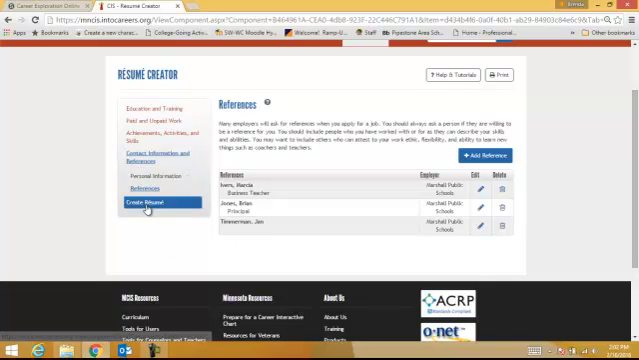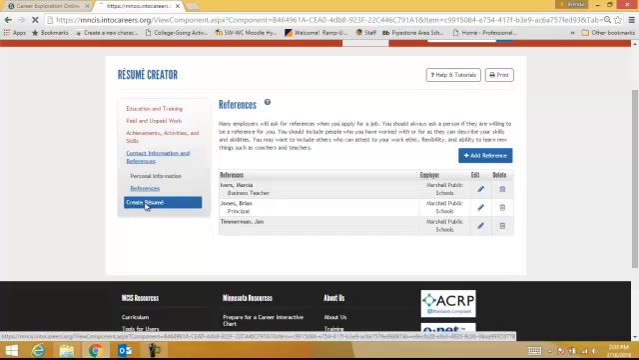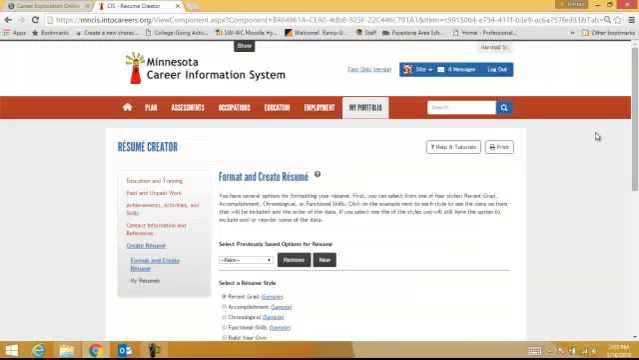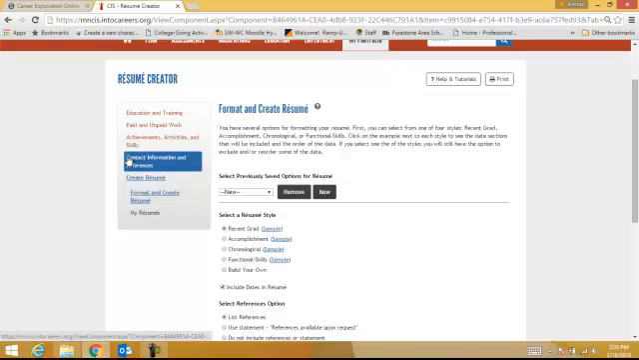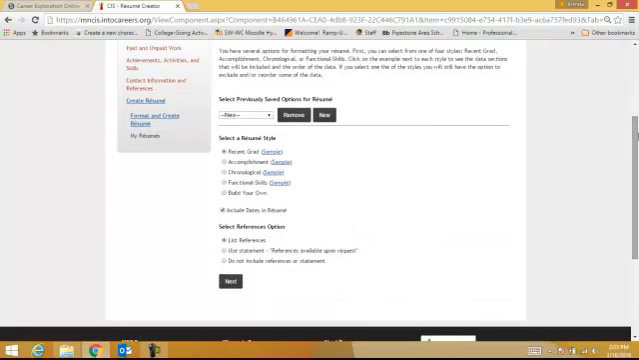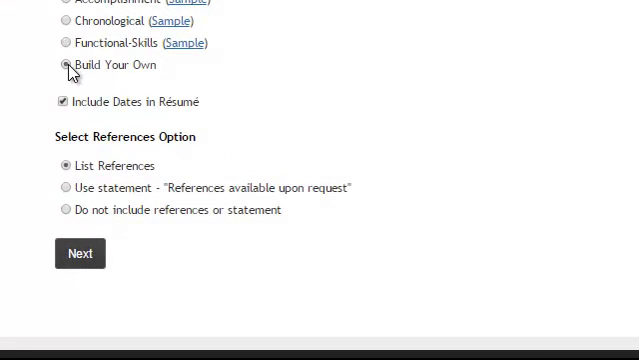Now, after you have all that entered, or feel like you do, you can see what it's going to look like by creating it. So when you get to the last one, create resume, we're going to go there. I would choose functional. You could do build your own. Let's just do build your own so you can see what I mean. And in the resume, we don't want our references, so I'm just going to say do not include.